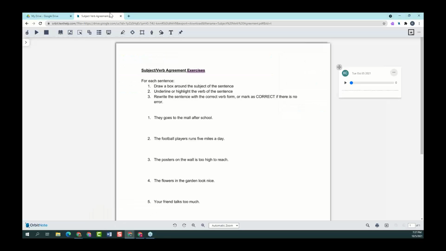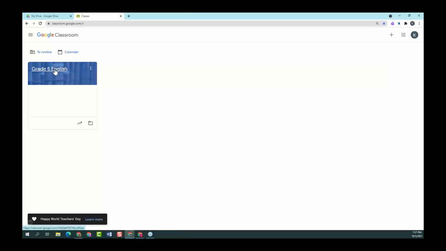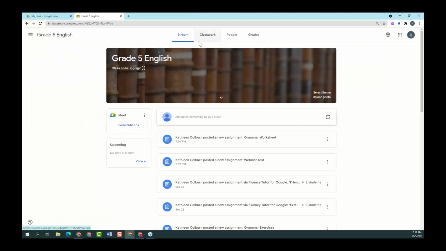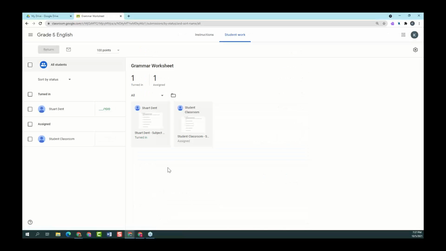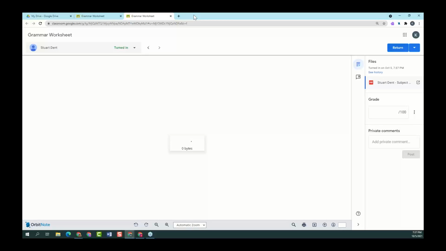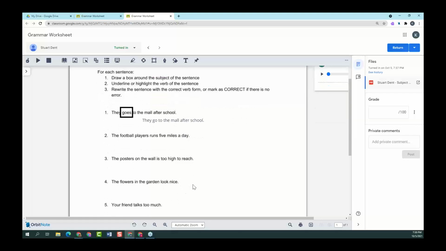And now the last thing we will look at, I'm switching back and forth a lot in my roles here, but the last thing we'll do is now I'm going to go into Classroom as a teacher. And I can see in my classroom here that my student has turned in that grammar worksheet. I'm going to click on it, and this opens up in the Classroom grading window, and it opens up with Orbit Note inside, and I can see my students' annotations. I can even see my own voice note that I left here originally, but I can see all of the work that they've done to complete that assignment.